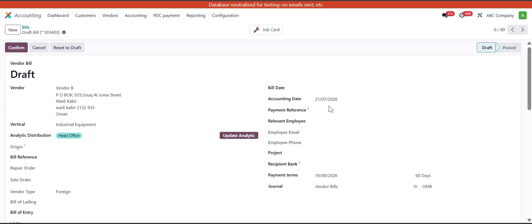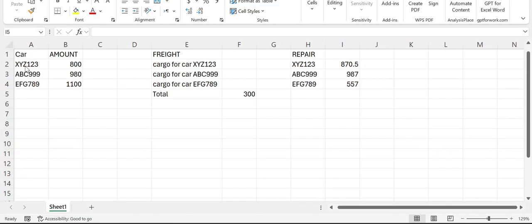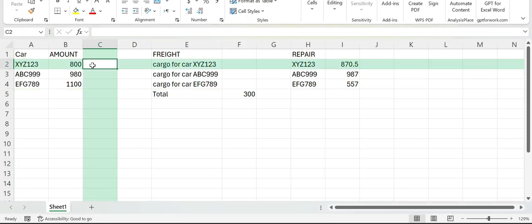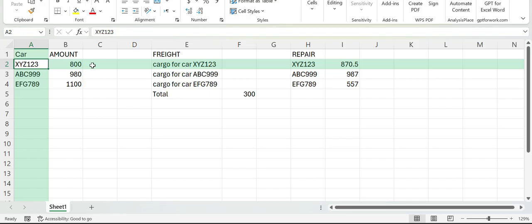Today we will discuss how to create an asset and, if there are some related costs to the asset, how to include those costs into that asset. So first of all, we will consider an asset like a car, and there are some associated costs with the car. For example, we have three cars and they have separate bills.